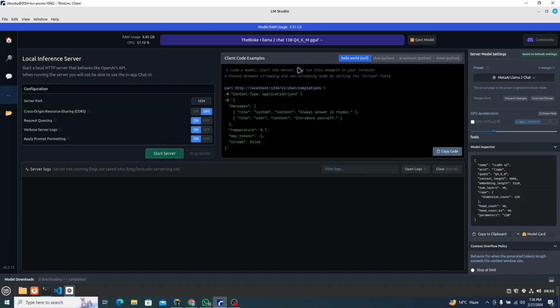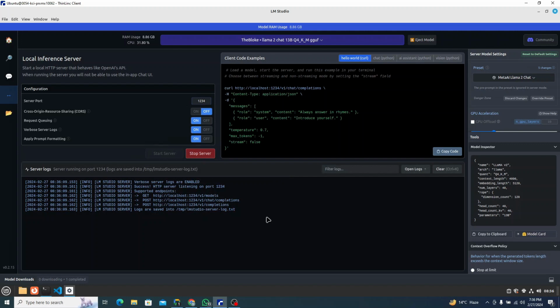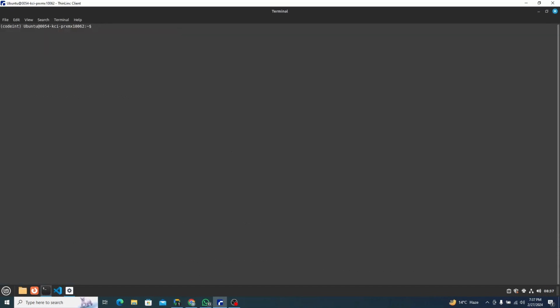Okay, now our model has successfully been loaded. Now I simply need to start my server. Our server has successfully been started. Now we simply need to go to a terminal. Now what I need to do, I simply need to type in interpreter --local. And it knows how to fire up with the help of LM Studio. So you don't need to worry about that.